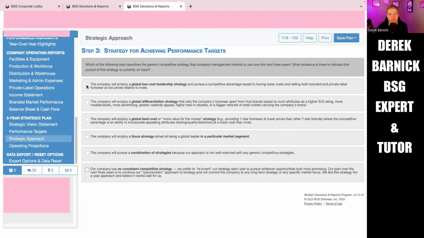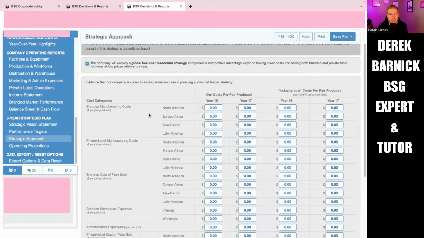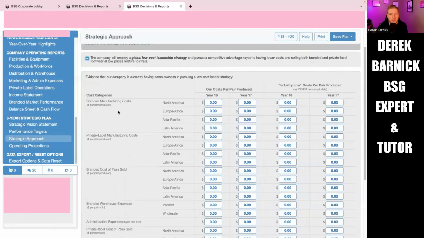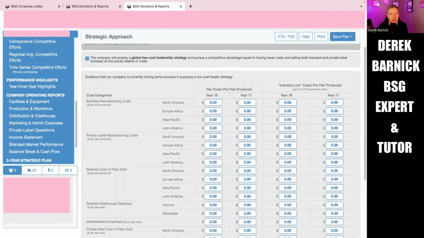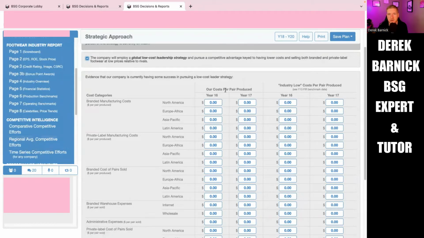Global low cost leadership. This one, maybe some of you might be doing. So we're just going to go over this one really quick. Branded manufacturing costs. This one has costs for year 16 and 17, and then we have a low cost. So let's start with this one.